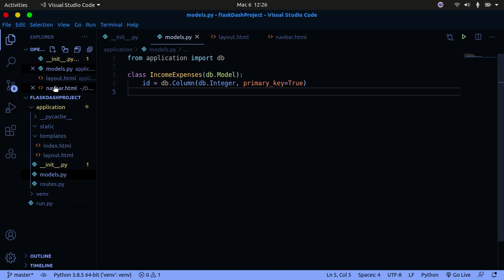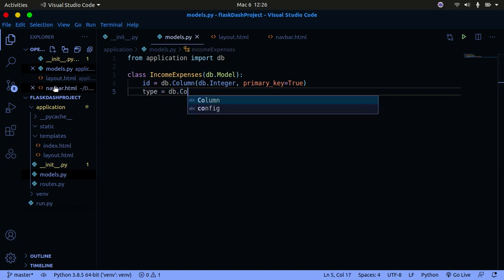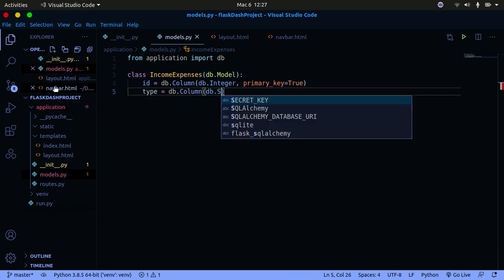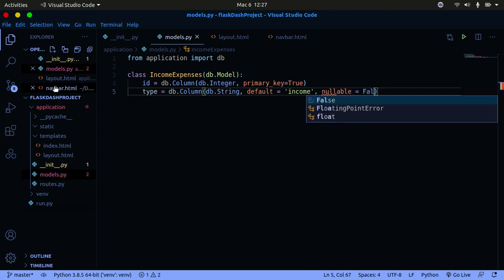Now that you have that, you can go ahead and create another field, which is called type, and type is just going to be the type of entry, whether it's an income or an expense. Again, because this will be a string, the default is going to be income, just like that. And then we're going to set nullable to False, which means it cannot be empty.